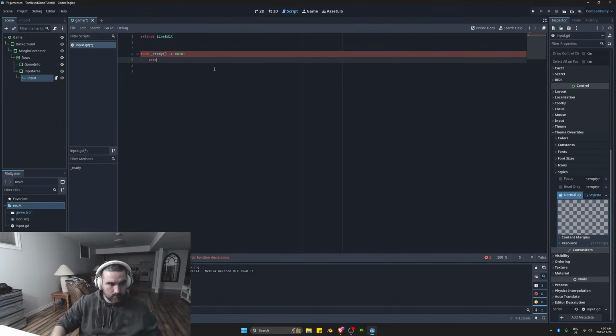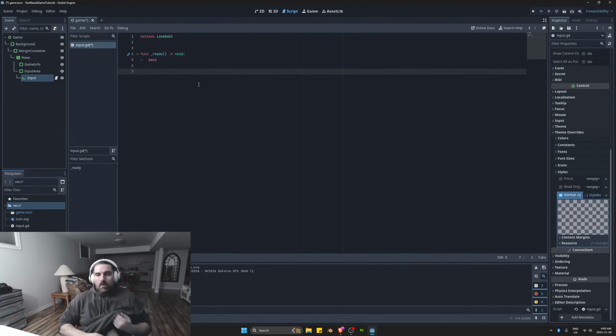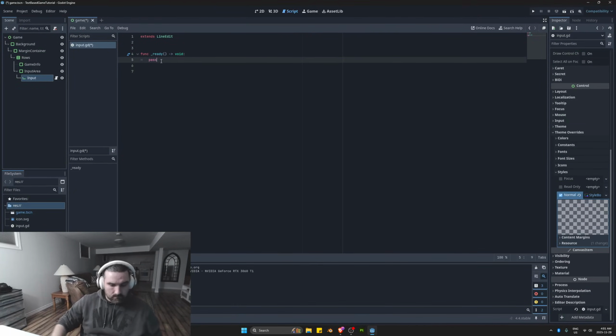There's some functions that let you access a node before it's ready, when it's created but not yet ready. Anyway, so what we can do here is say grab focus. You'll see that it's going to autocomplete this one for me because it's a built-in function on the control node, and because LineEdit inherits from control, we're going to get that autocomplete.